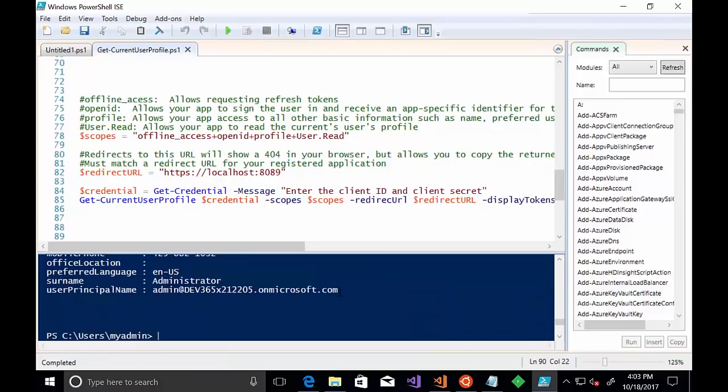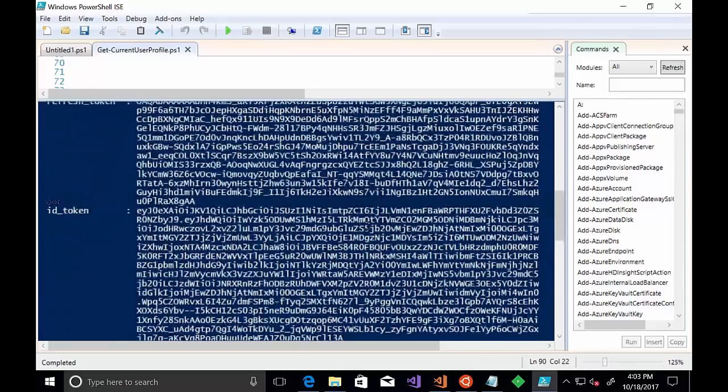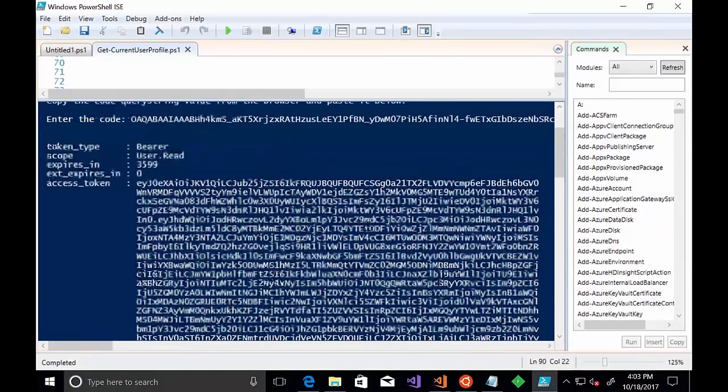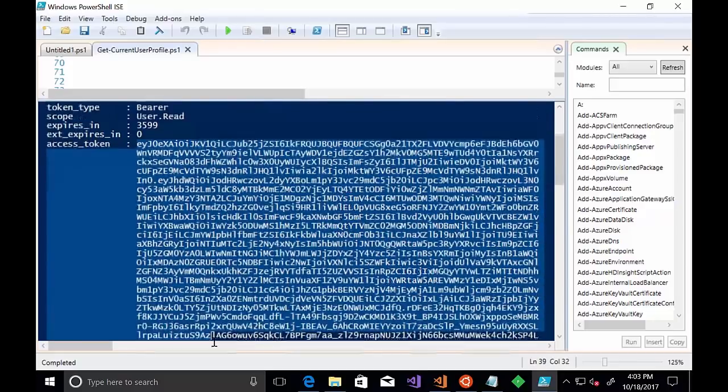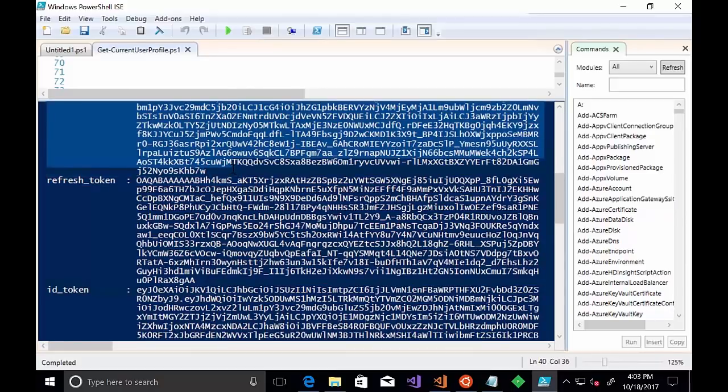Now, what that just did is make a call back to the token endpoint to get a token. And here you can see all the stuff that came back from that token endpoint. So I have an access token. You can see I have a scope of user.read, when it expires, and then there's my access token that was returned. So if I grab that access token, let's copy that.